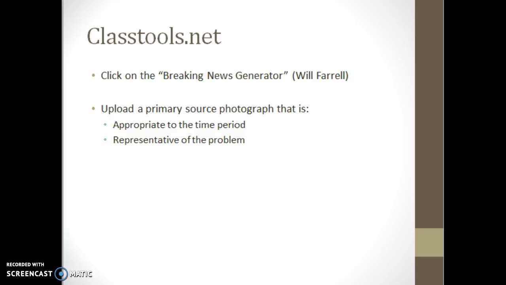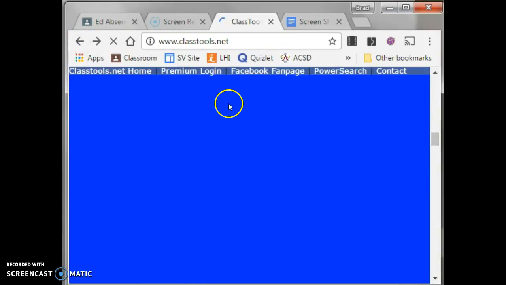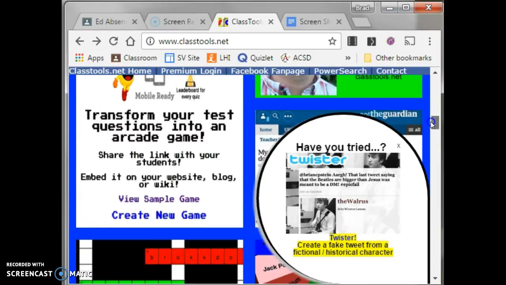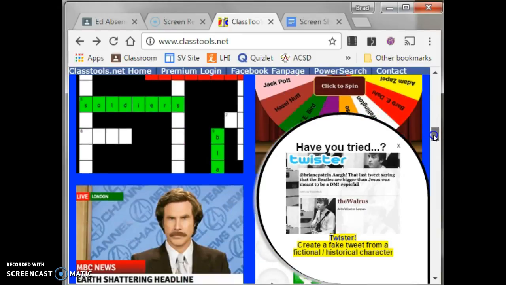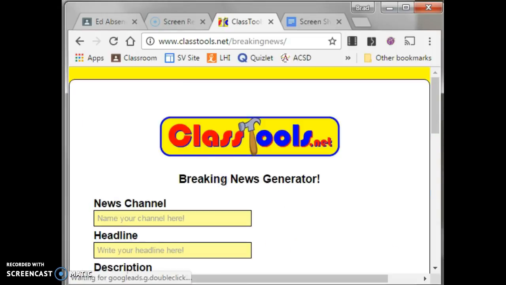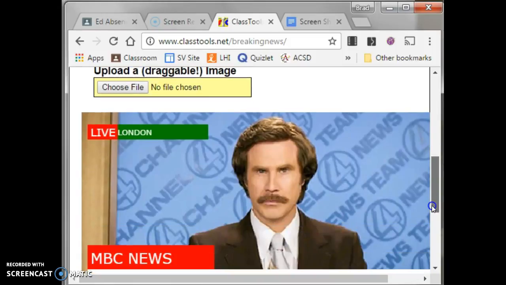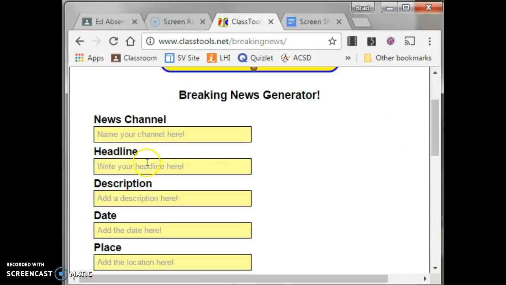What I want you to do is on your Chromebook, go ahead and open up classtools.net. This is kind of what it looks like. It's going to be a blue screen with a bunch of different little windows that come up. Yours will be bigger; mine's pretty small because I'm doing this recorded video. Scroll down and find the one that has Will Ferrell on it, the breaking news generator, and open that up. Here's where you're going to add your pictures to your article. So there's the picture down there, but you'll just go through this and type in your information.